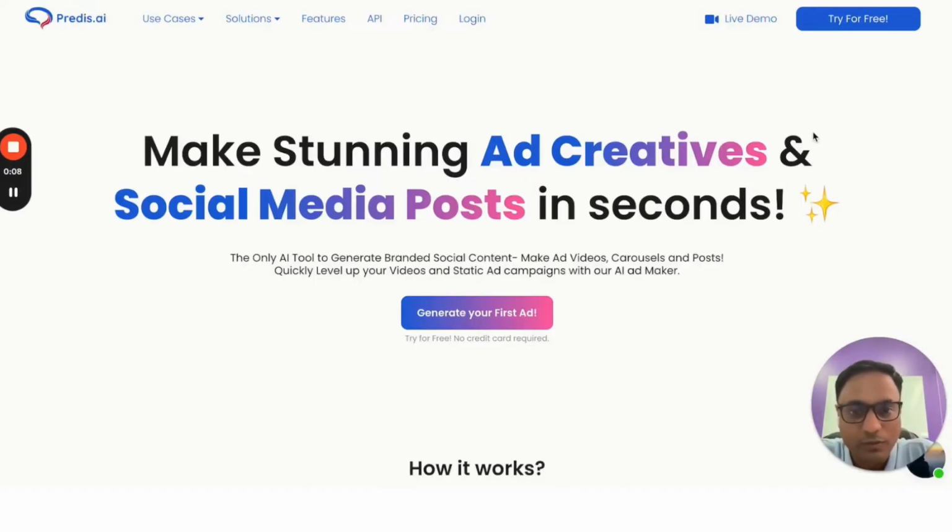At Predis, what we have done differently is that we have built an AI that can generate branded content for you. Our AI is built in such a way that you can give your brand colors, fonts, logos, and our AI will consider that while generating content. And the best part is, whatever content is generated by our AI is absolutely editable by an editor. So you have 100% control on whatever content you want to publish.